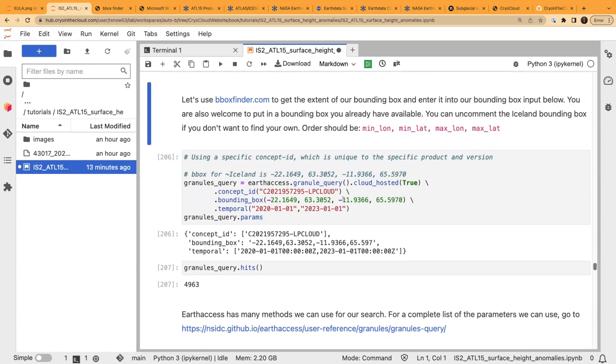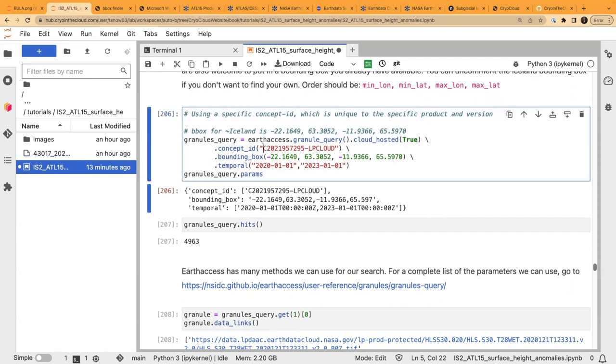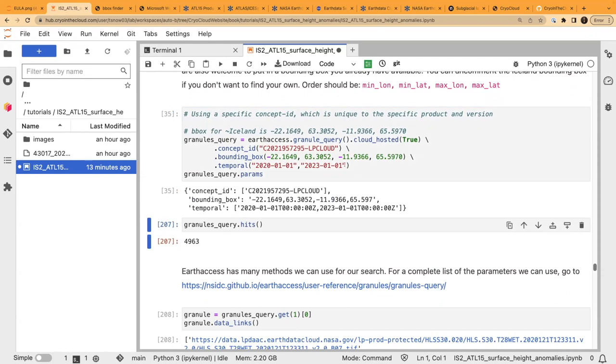So that's what we put in here. These are the bounding box coordinates in this particular order of long lat, min max. And we're also searching for a temporal time range. And then we're using this concept ID, which is an ID that is specific to a data set and a particular version of that data set. So it's highly specific.